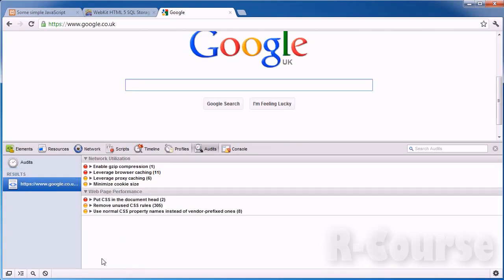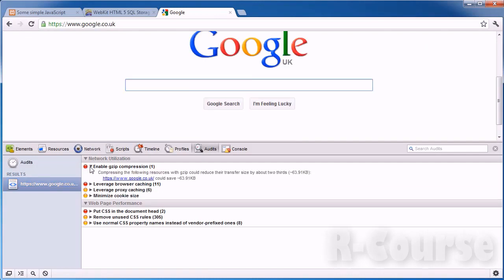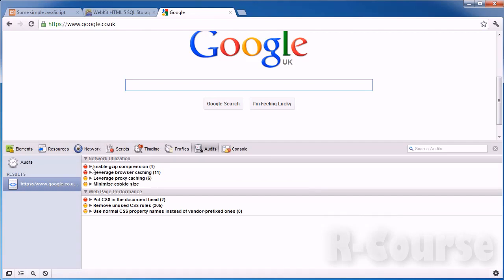Go ahead, click run. It loads in all the resources, it checks certain things, and it gives you a list of things that you can do, basically. So the reds are obviously the higher priorities. For example, enabling gzip compression will compress stuff before it's sent to you, and then uncompress it. So it just basically allows certain resources to be downloaded a lot quicker.